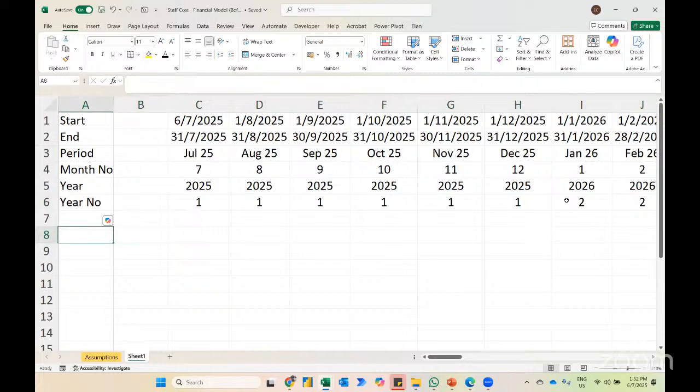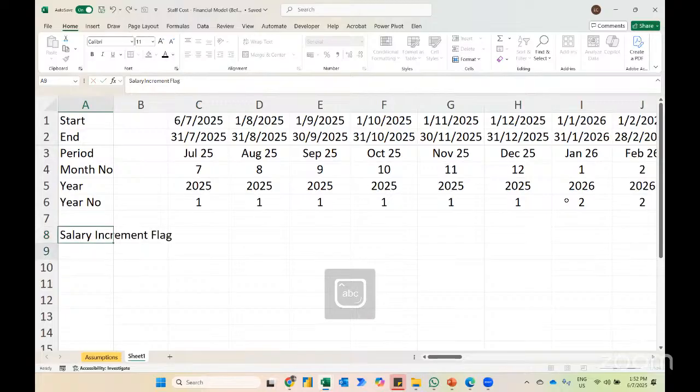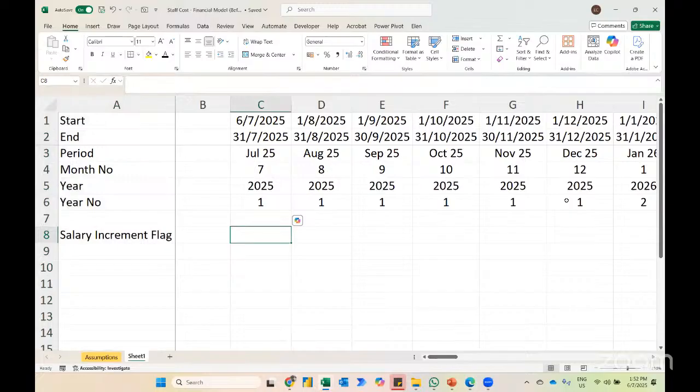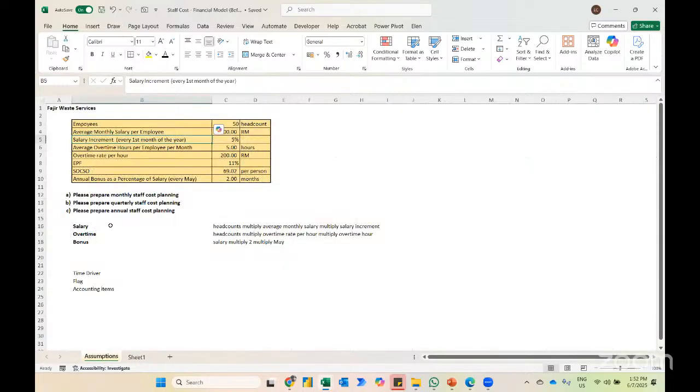Next thing, I will put here salary increment flag. If you notice carefully, you get your salary increment not in the first year. When you join any company, there will be no increment on the current date. Only in the subsequent year will you get an increment. That is not all companies, but most companies practice this. So the salary increment is every first month of the year. First month means every January of the year, you will get 5%.